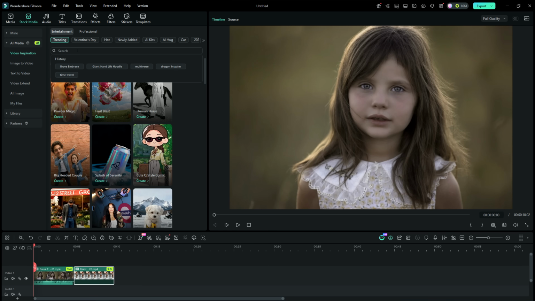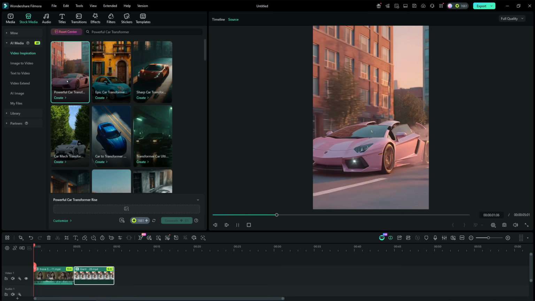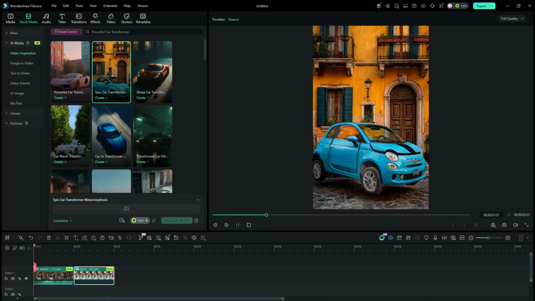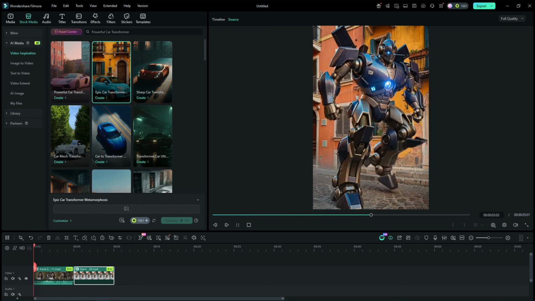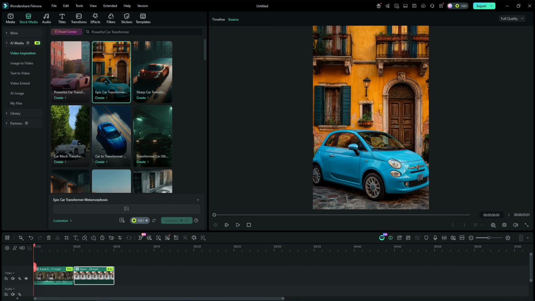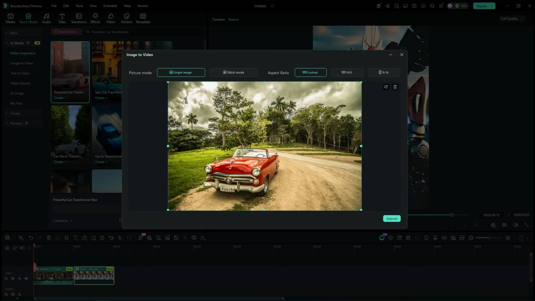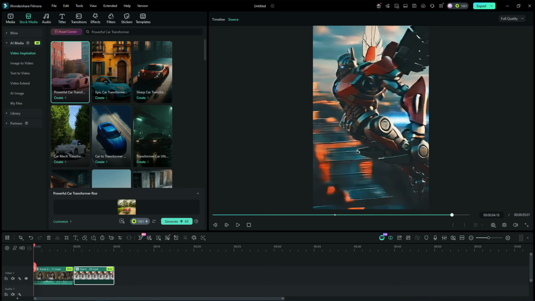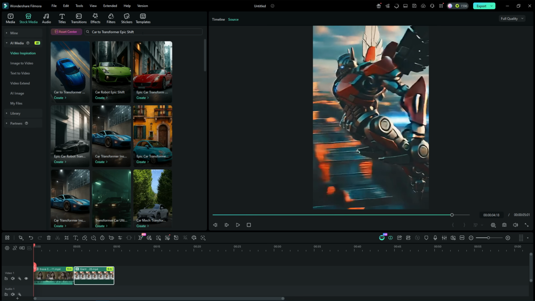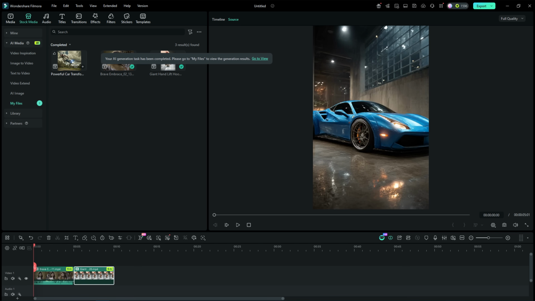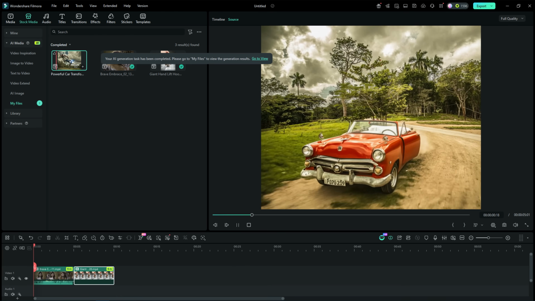For our next AI templates, let's look for Powerful Car Transformer. And there you have it, Cars Rise's mechanical giants stepping into action. There are many transformer styles to choose from. Which one is your favorite? Let me go with this one and create the video by importing this vintage car photograph. Generate. You may also search for Car to Transformer Epic Shift. The video is ready. Let's check it out now.